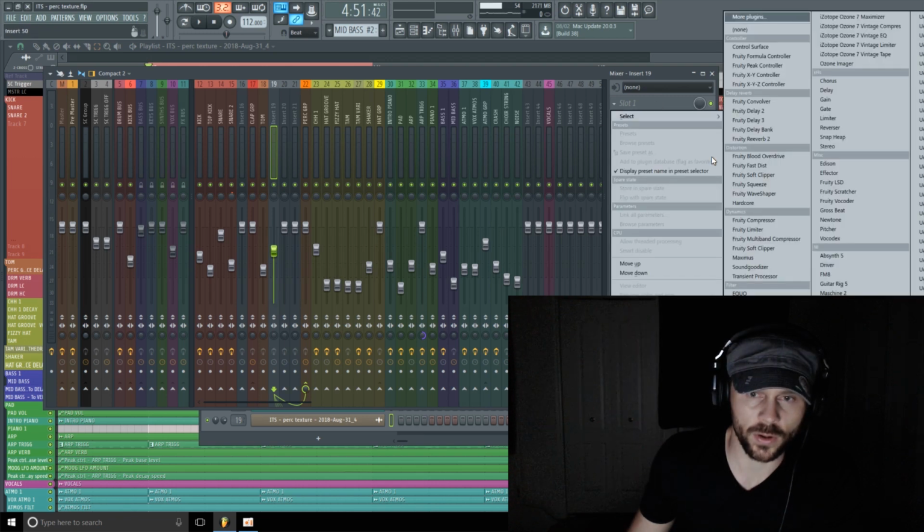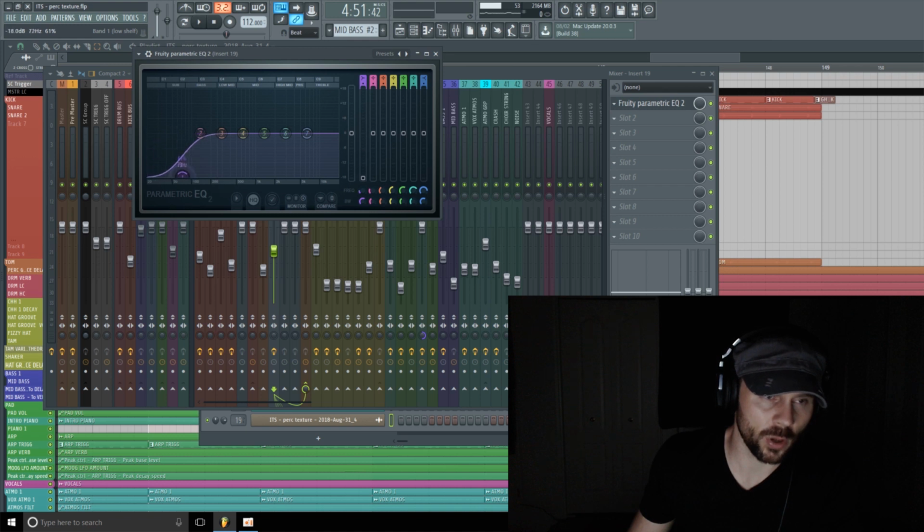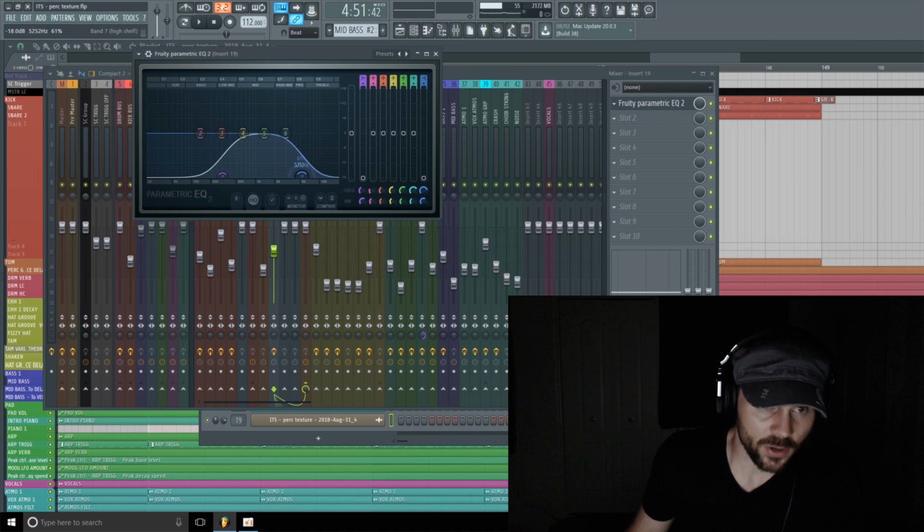So the first thing I want to do is add an EQ. I want to filter out the low end. I don't want the full kick in there, obviously. That's just going to clash with the bass and my actual kick, so that won't be good. So let's clean that up. Maybe take everything out below around 300-ish. And so just make a little band pass here.